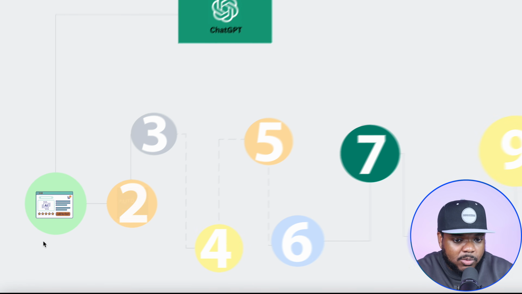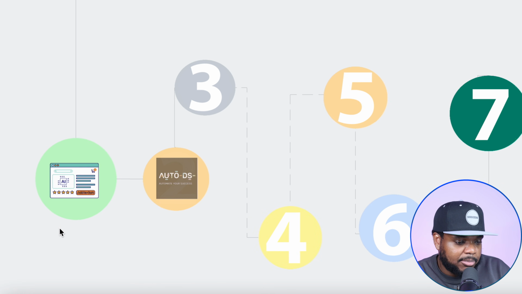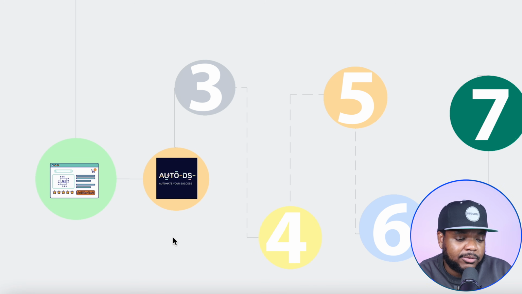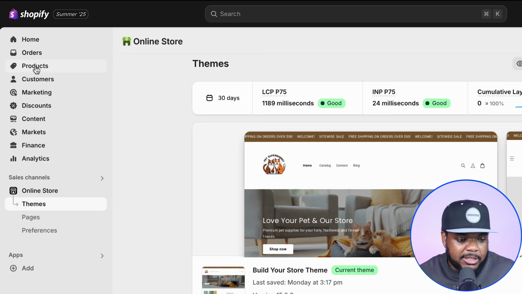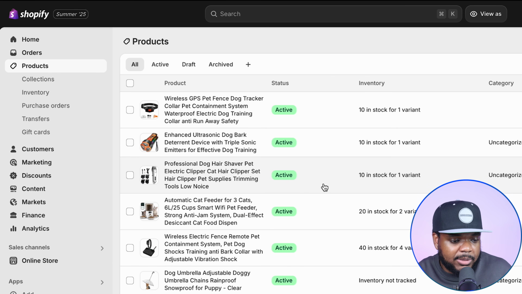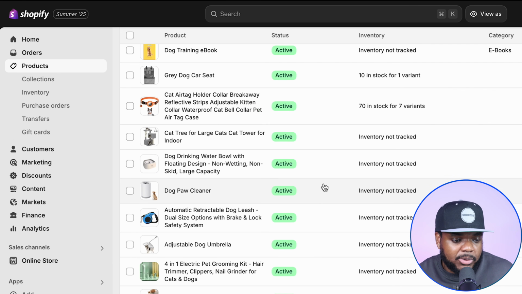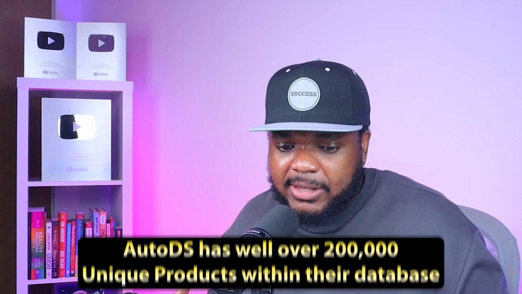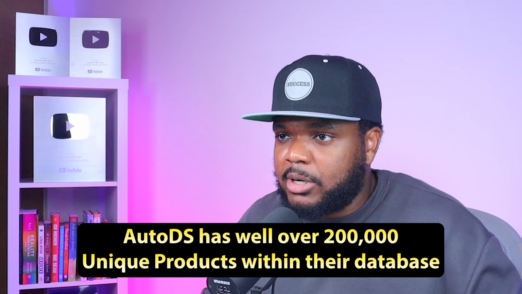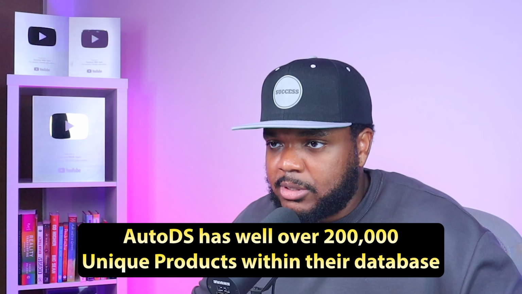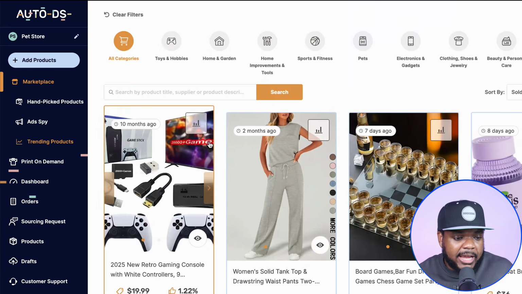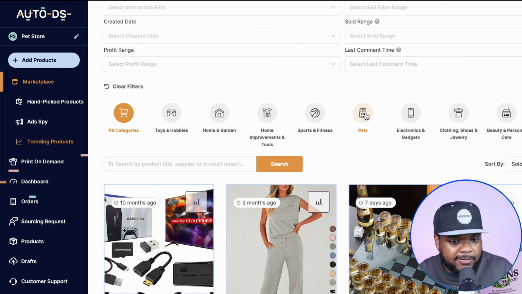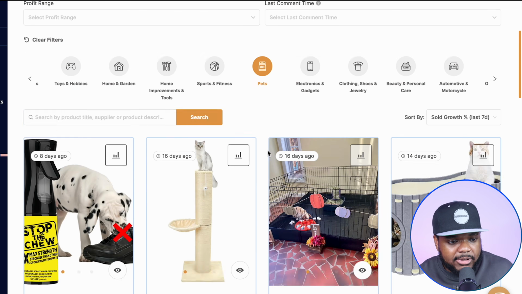But this now brings me on to one of the next parts of this entire blueprint, which is AutoDS. And if you've been watching my channel for any amount of time, you already know that AutoDS is the software that is basically loading all of these different winning products onto the AI store builder. The last time I checked, I believe that AutoDS has well over 100,000, 200,000 unique products within their database. And the reason for that is because they are connected to over 25 different suppliers all around the world.